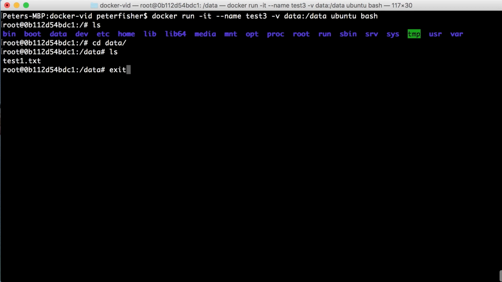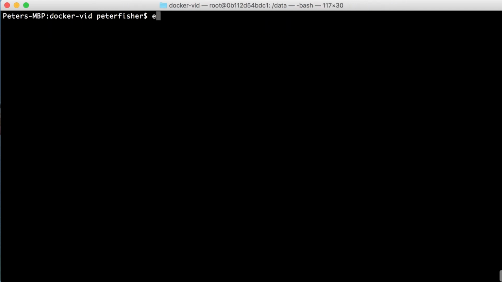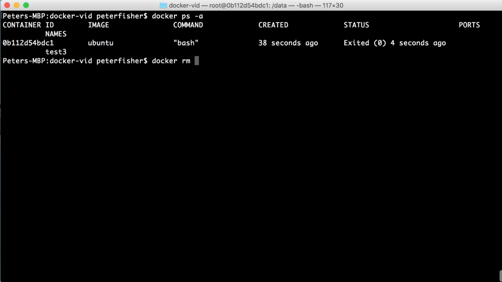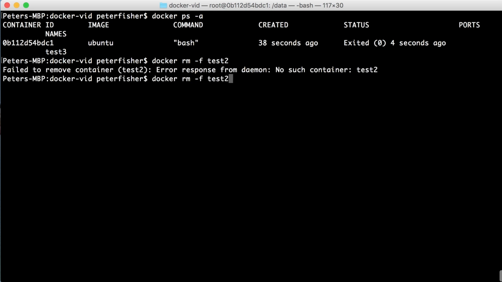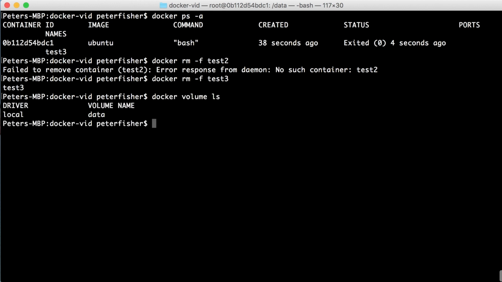Let's exit this. Let's do a clear and then a Docker ps -a, and then a Docker rm -f of test3. Test3, not test2. There we go. And Docker volume ls. Let's remove this volume, Docker volume rm of data. Now I'm going to show you another volume command. Now I'm going to do the Docker run --help.